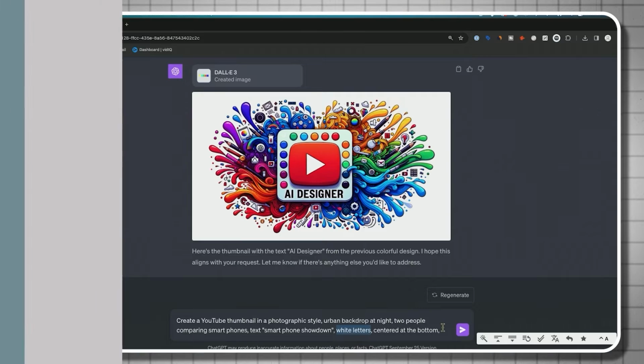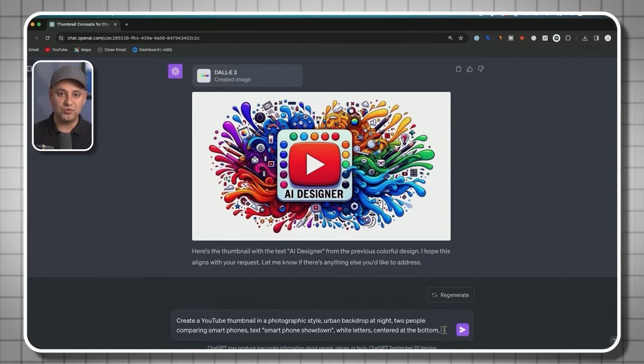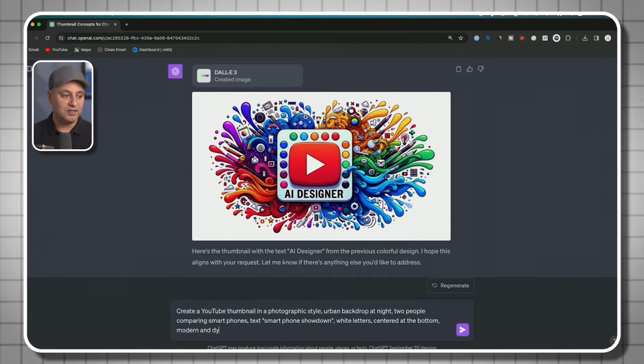And the very last part is you could also describe the overall mood. That's the tone and the style. In this case, I'm going to choose modern and dynamic.